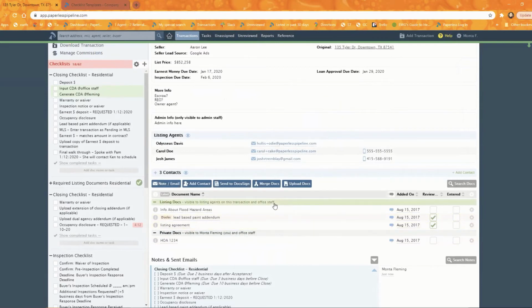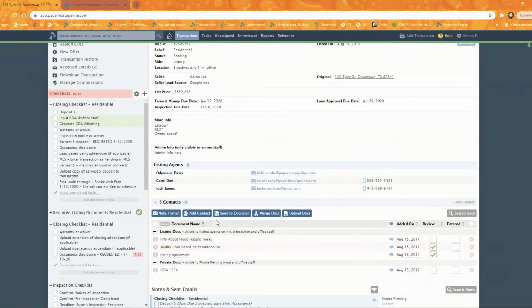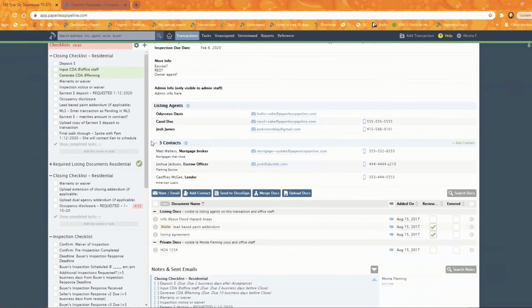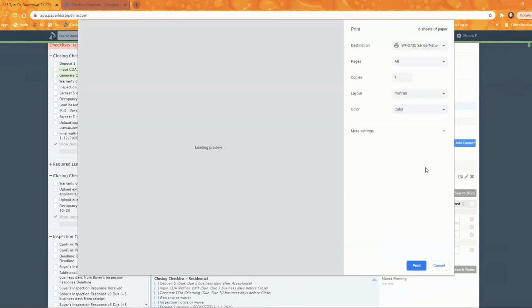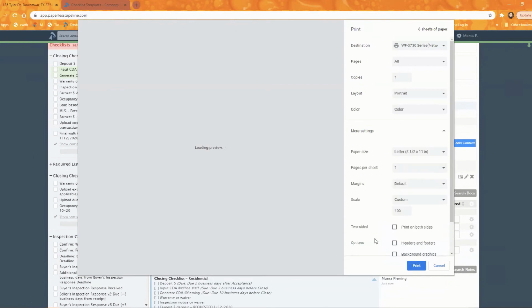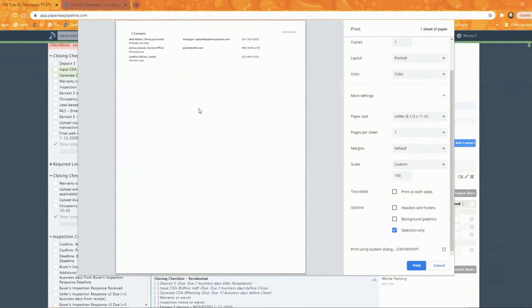Last two notes about transactions is just like you can print selection with the checklists. Same for anywhere in Pipeline, including these transactions. So if I really just wanted to print out the contacts, I could do so, highlight them, print, more settings, selection only, and you'll see it'll just print those contacts. I'm in Chrome, by the way. This is Chrome's way of doing it, is to select more settings and then selection only.